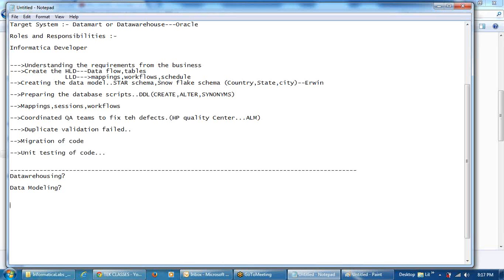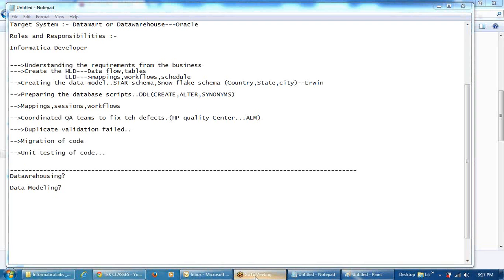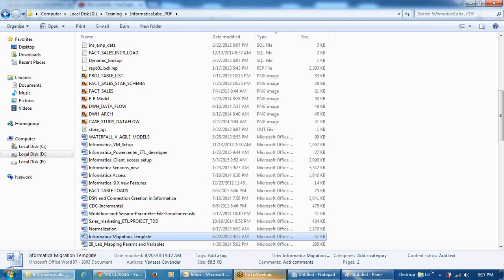Tomorrow we'll do one thing: first we'll concentrate on data warehousing and data modeling, and at the same time I'll also go over all the transformations. And once we are good on that, then we'll start with the real-time scenarios.